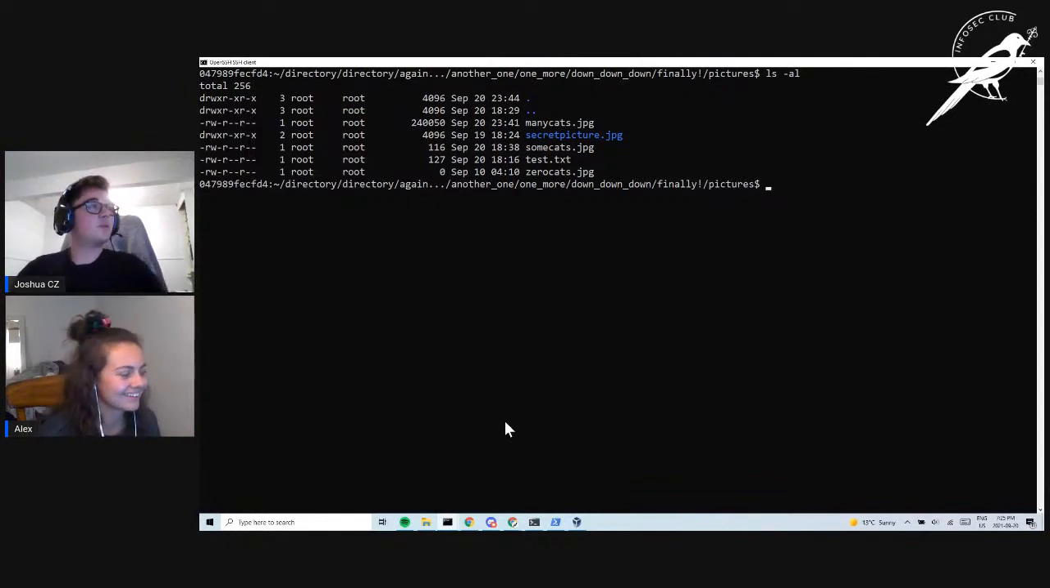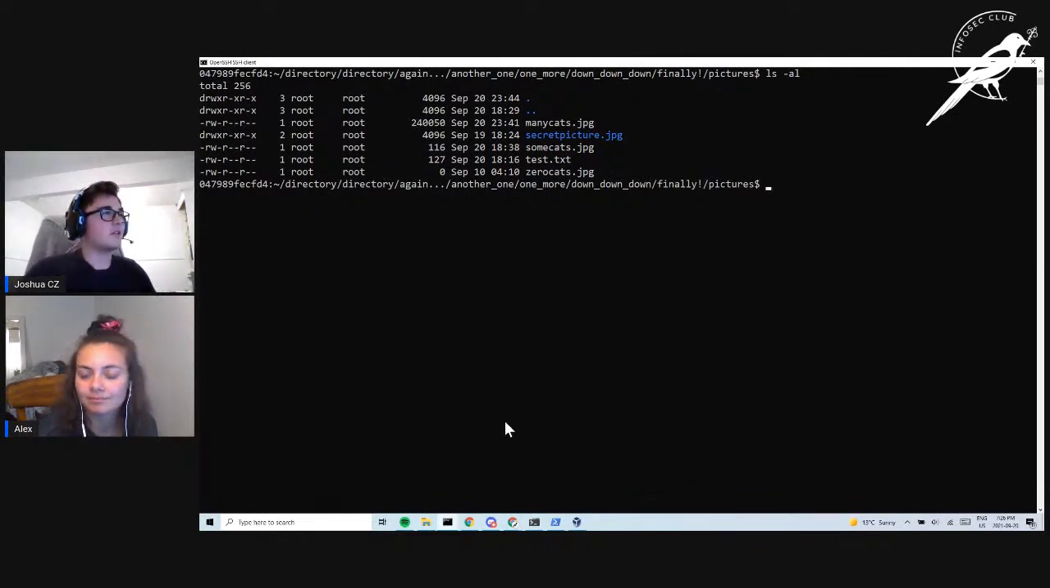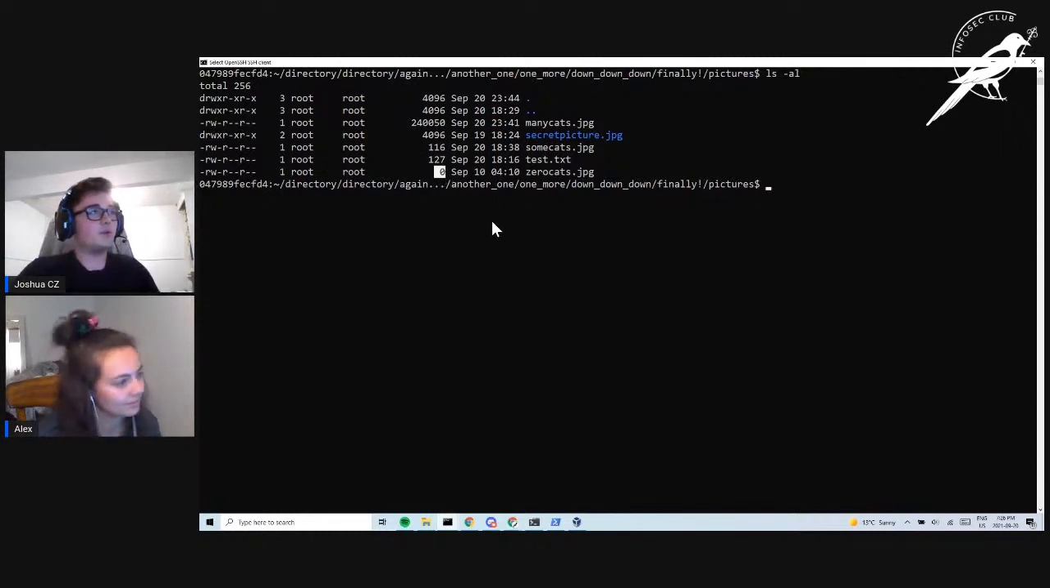Perfect. So what we have here is a few different files. If we look at zero cats, it says that it has a size of 0. You may wonder how that is. It's a JPEG file, which, if you're familiar with it, should mean that it's a picture.